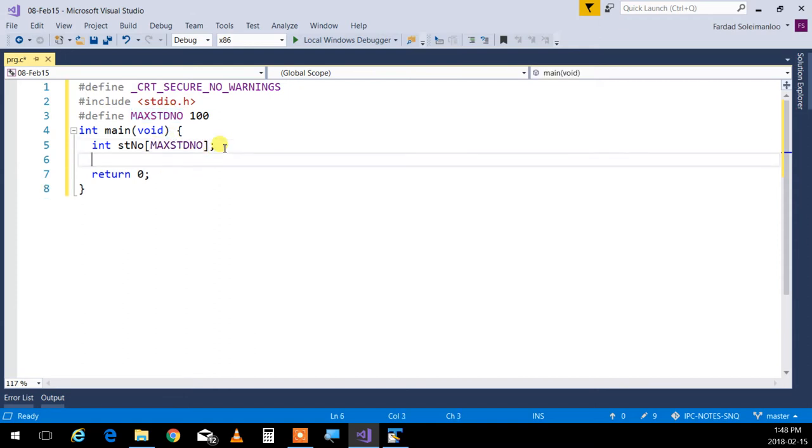Now, how am I supposed to hold the marks for individual students? If I wanted to do it on a spreadsheet, just a second. Oh, it came back. All right. It went to power save mode for some reason.